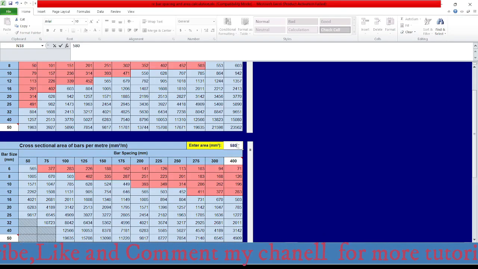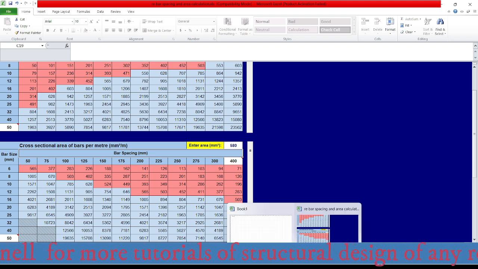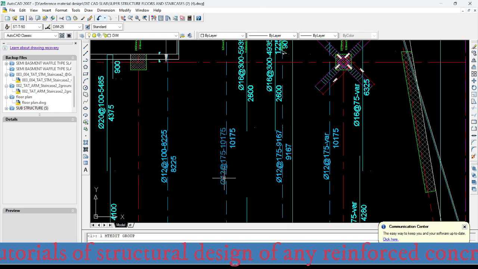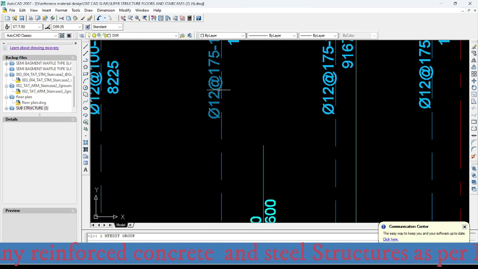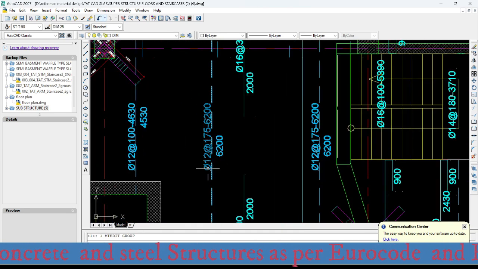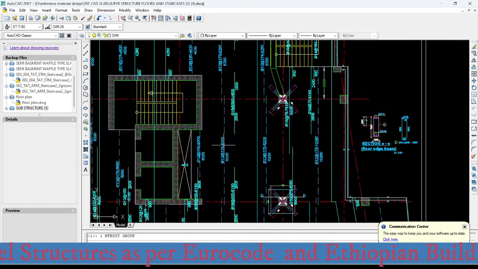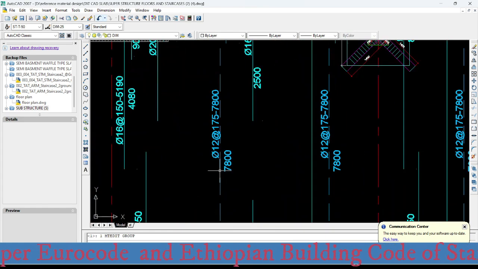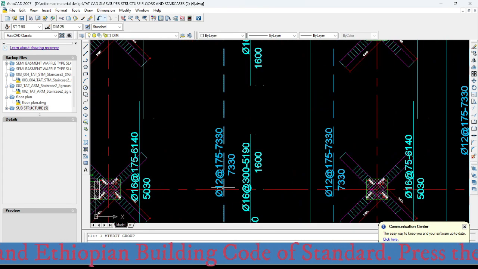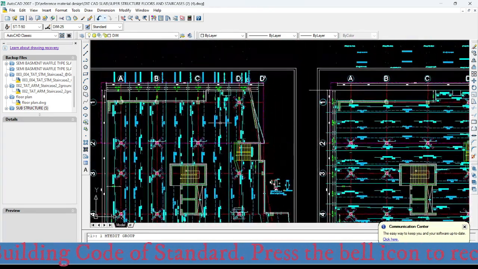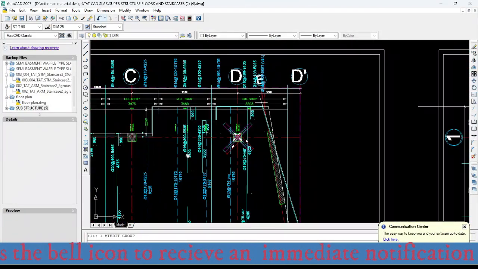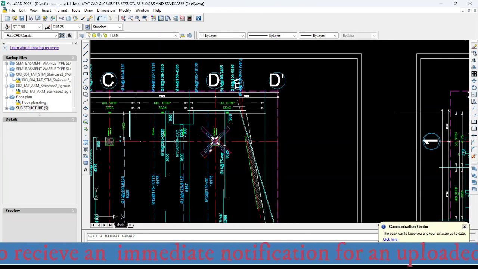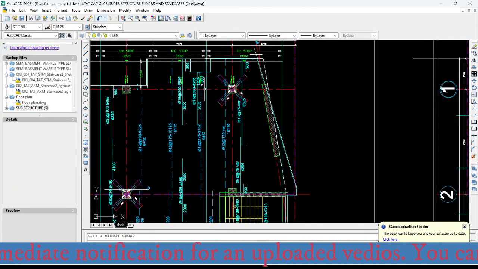So 580. Diameter 12 with the spacing of what? 175. So diameter 12, 175. Now the spacing is defined clearly here. So throughout, that is diameter 12 at 175, diameter 12 at 175, diameter 12 at 175, and diameter 12 at 175. Now I have finished detailing the bottom and top reinforcement works of this middle strip. So now let me go to here.